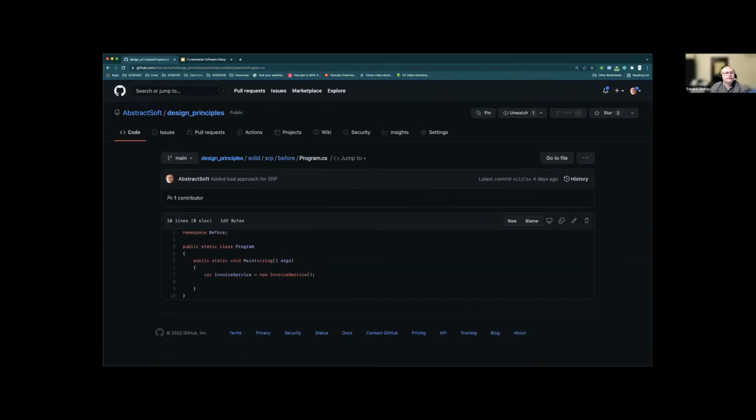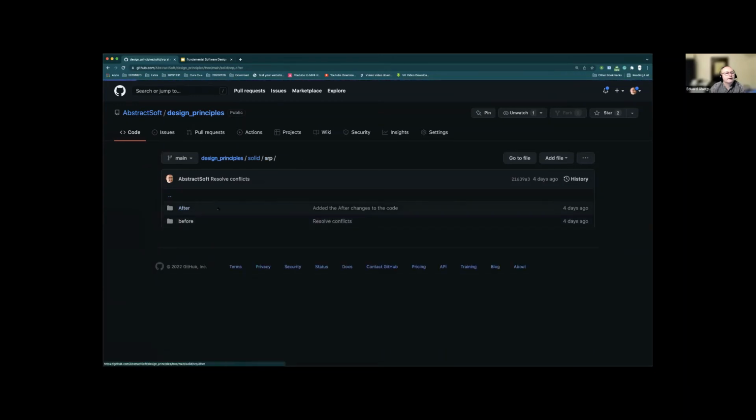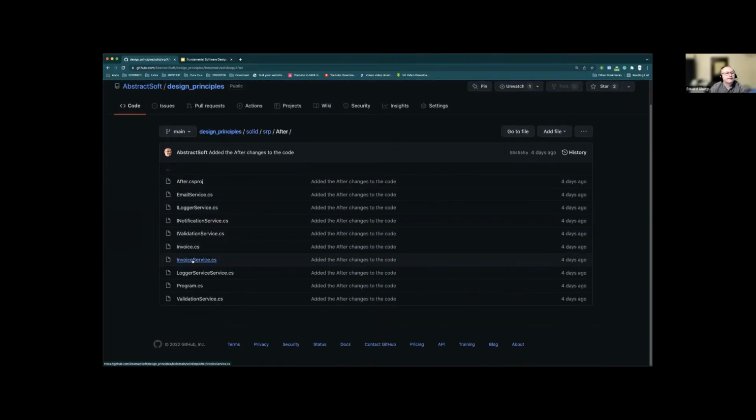Program, it's more or less empty. It doesn't matter that much. So as we have seen, everything is in this invoice service. How can it look afterwards? A lot of other things.